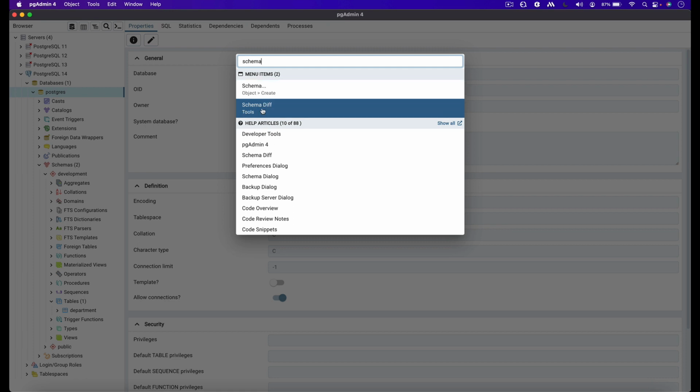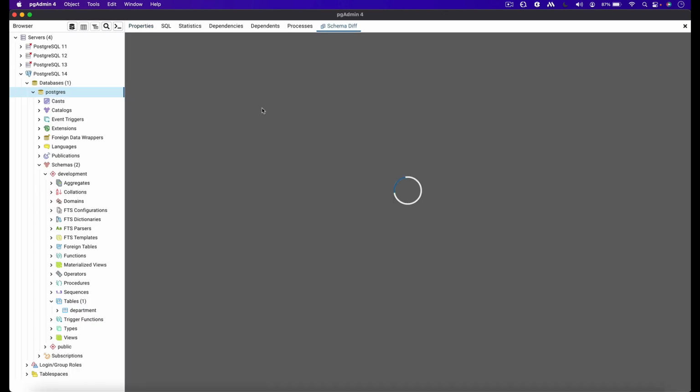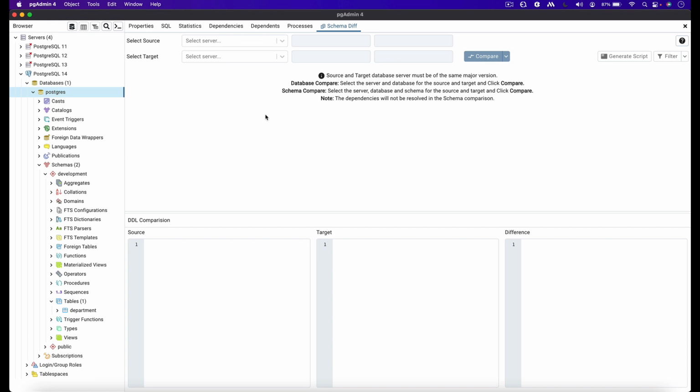The search result is also showing the schema diff menu item from the tools menu. Click on it. It will open the schema diff tool.